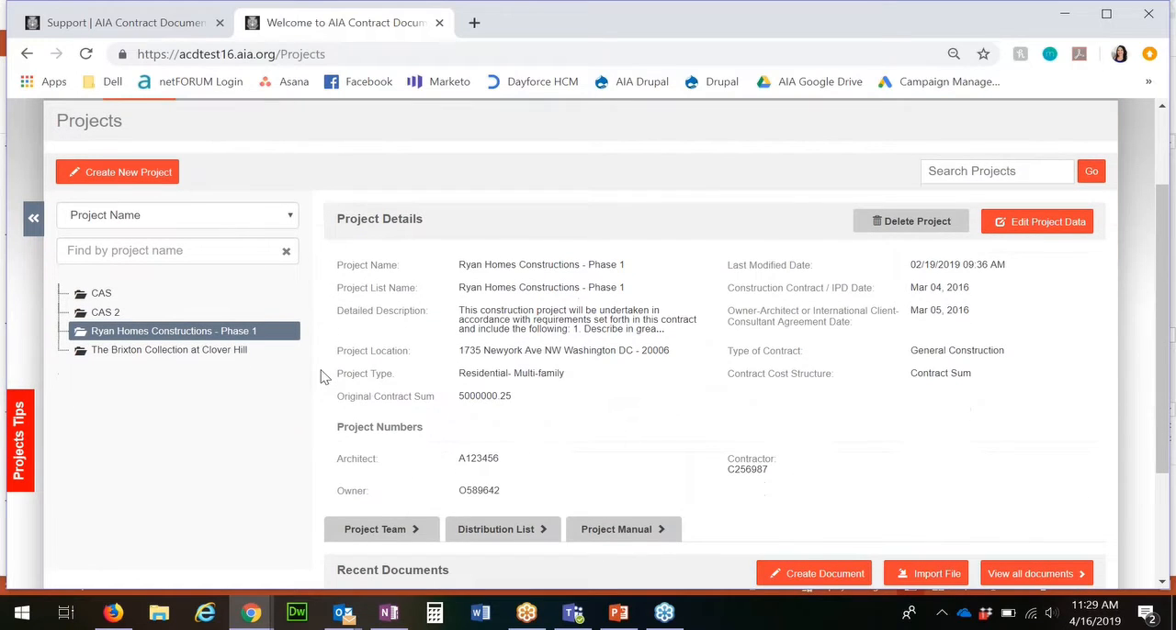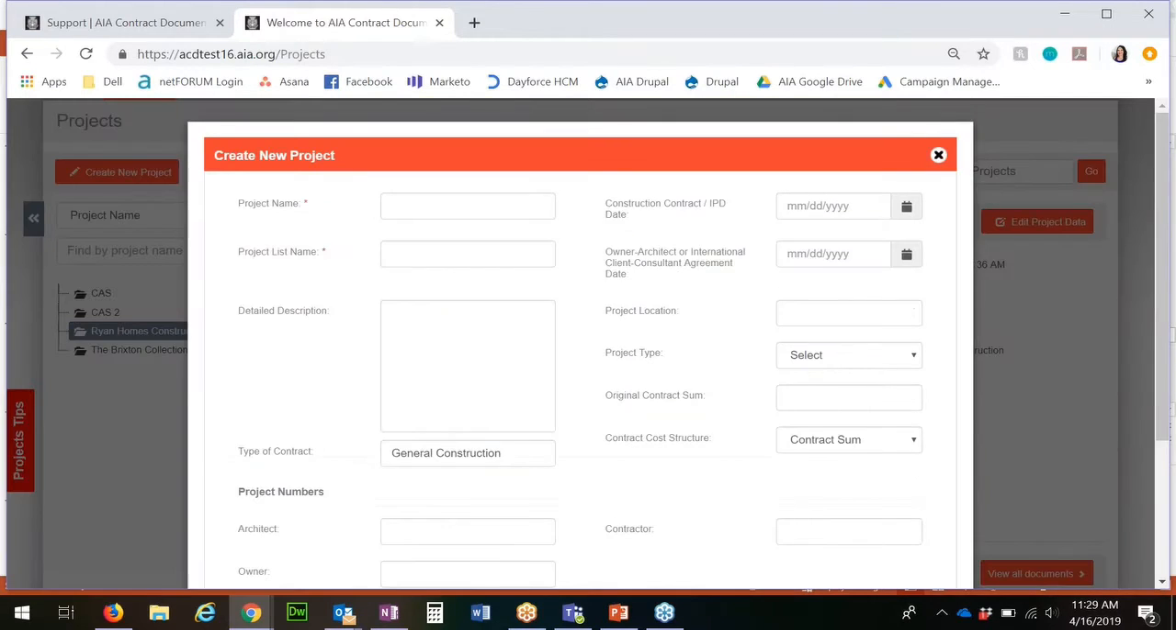Now, let's create a new project. So first, I'm going to press this button, Create New Project. It's going to ask me a few questions, such as my project name, my project list name, my detailed description, and so on. So I'm going to go ahead and enter that data. I'm going to add my detailed description.